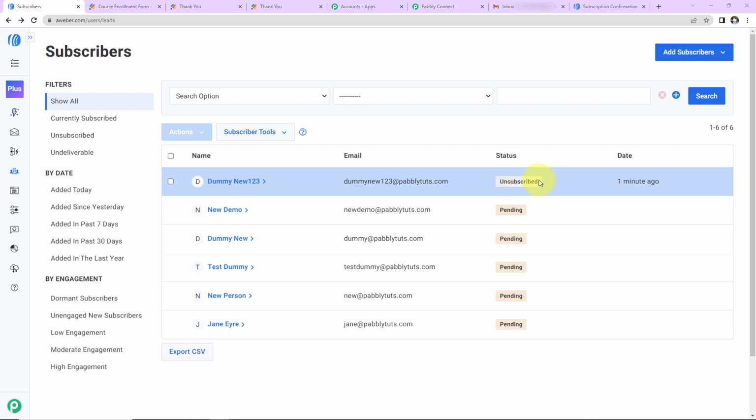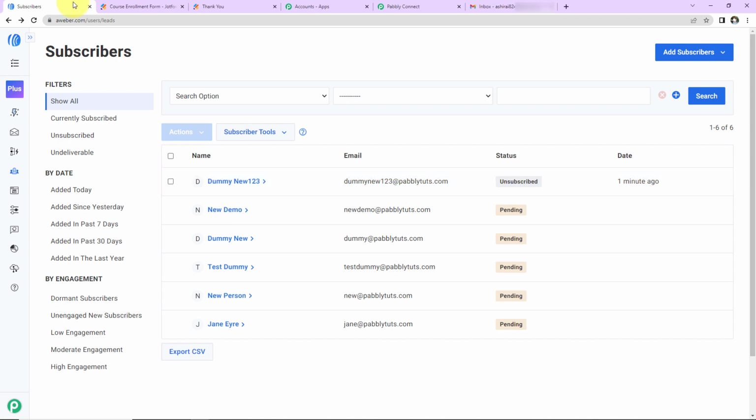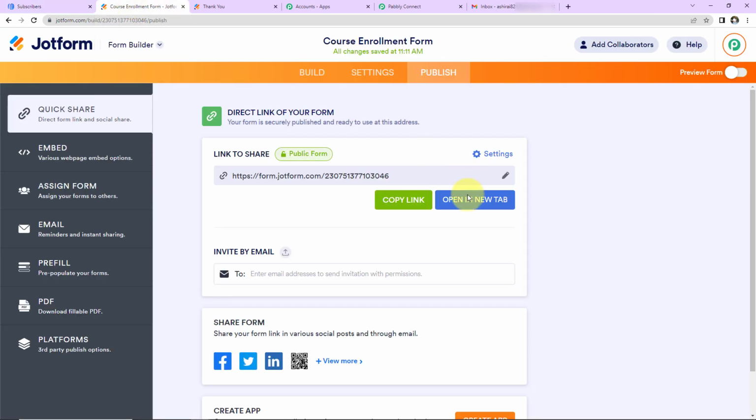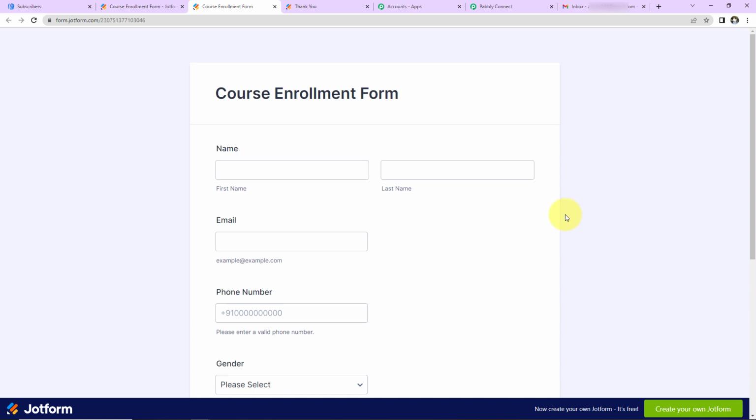So all you have to do here is that you have to go to the email address, and from there you can subscribe the same. Now this means that our integration is a success. I'm going to check the same in real time. So I'm going to take you back to JotForm. Here I'm going to open this link again in a new tab.